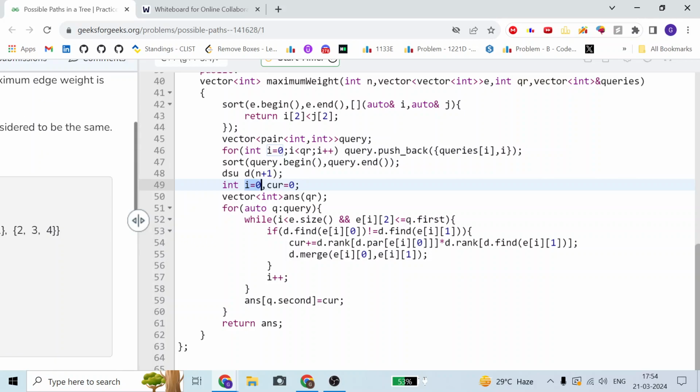Then for each entity of my query, if I have some edges remaining and the weight of this particular edge is less than the weight of the current query, then what I am going to do, if the current edge does not belong to the same component, I need to add this particular thing. This will give me the number of nodes in a particular component. Either I can do this, or I can do this.